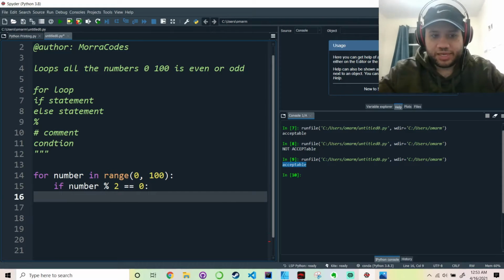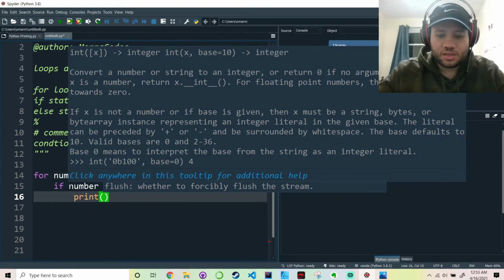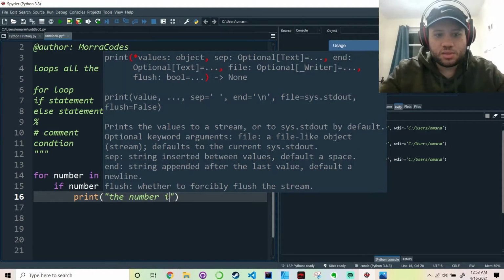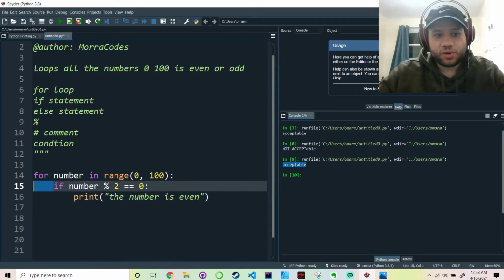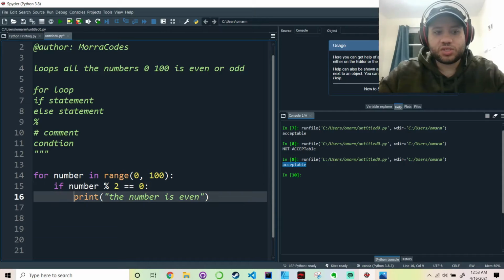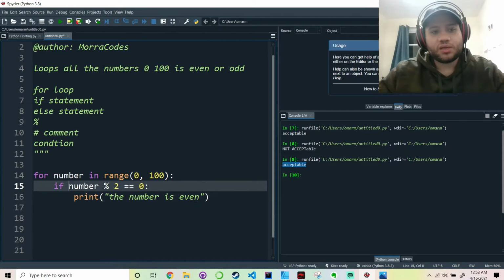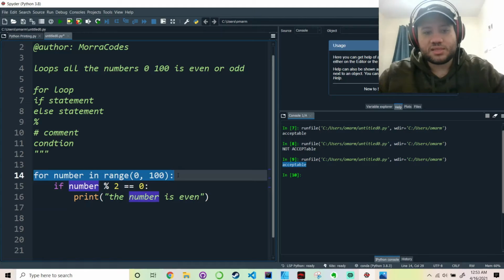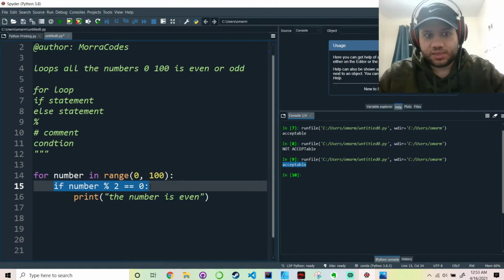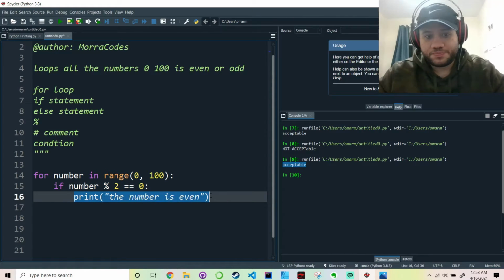We have an indentation here because it's inside the if statement. Print the number is even. Now notice how there's an indentation after the for, and then there is another indentation after the if. You see, the for statement is at the top, and then within it we have the if statement. And then within that if statement, we have the print.